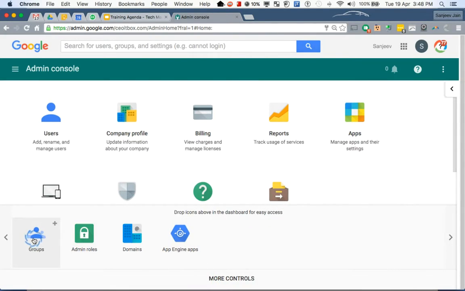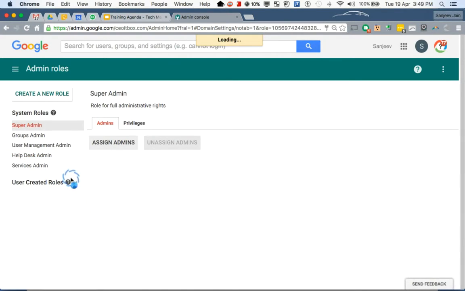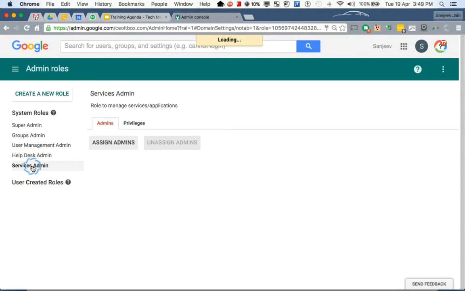And then you have more controls like groups and domains. You can even have multiple domains in the same account. So if you have two or three companies, their domain names can also be configured in the same account. And then you can define admin roles. You can create groups of admins, and you can have user management admins. This is helpful in case you are a large company and you have multiple people looking after groups of people.